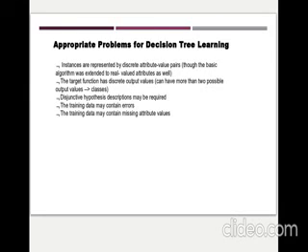The training data may contain errors. Errors in classification of examples or in the attribute values describing those examples are handled well by decision trees, making them a robust learning method. The last one is that the training data may contain missing attribute values. So decision tree methods can be used even when some training examples have unknown values. For example, humidity is known only for a fraction of the examples.